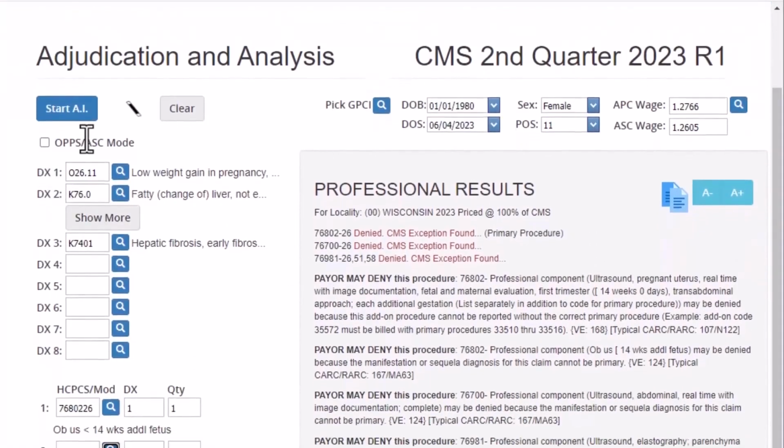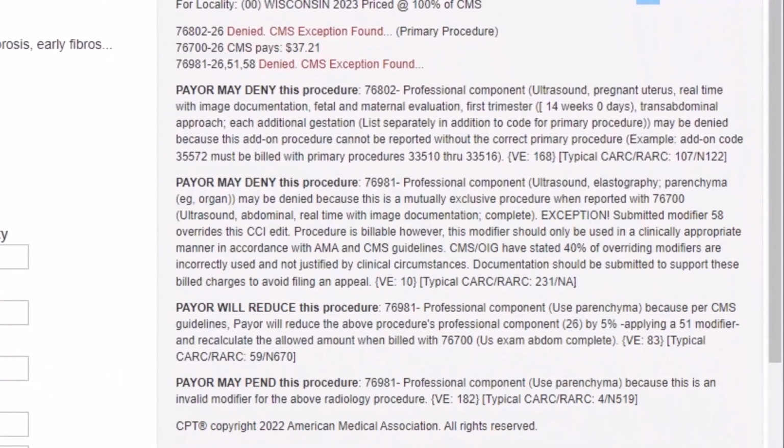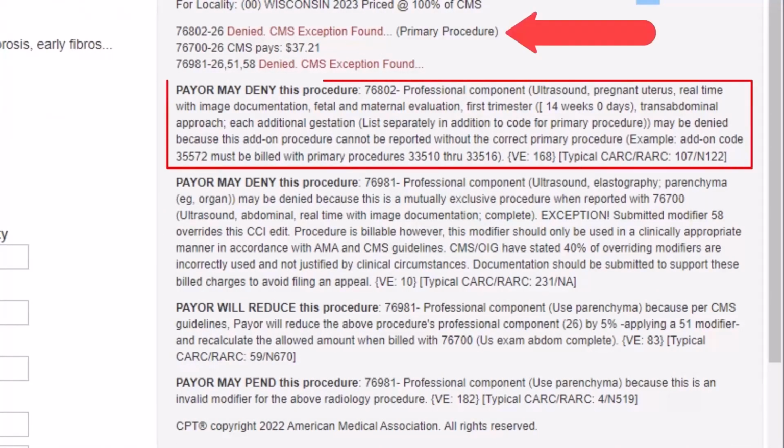Now we restart the AI. There. That's much better. As we can see from the summary list, procedure 76802 is deniable. Reading iVECoder's determination, we see this is an add-on code. We need a primary procedure. This is easily found.